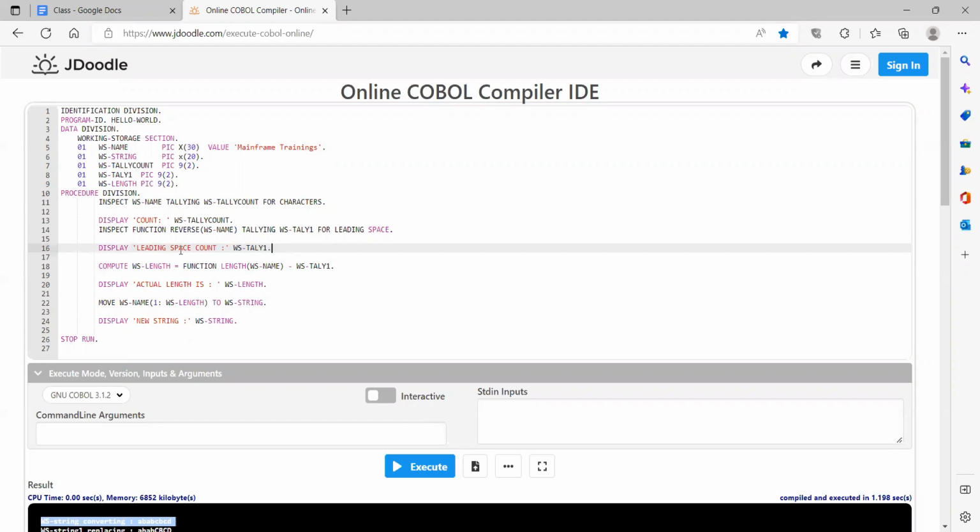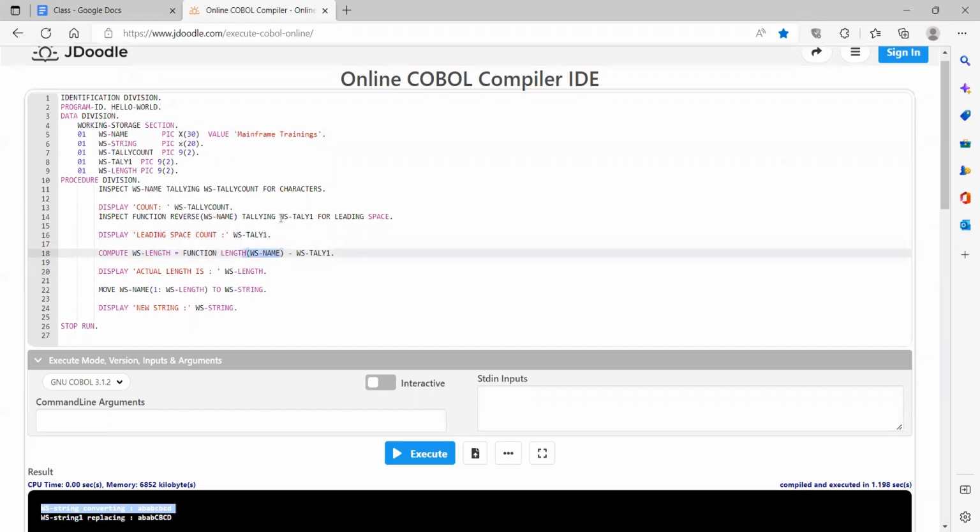And compute actual length. I'm trying to find the actual length of the variable. We can use the WS-LENGTH function, or we can use the tally count also. Even tally count will give 30 characters, and length of WS-NAME also will give it. This is a COBOL internal function. This is how we use functions in COBOL: function, then the function name and the variable. That is the basic concept here.